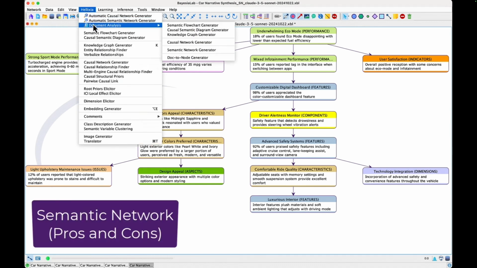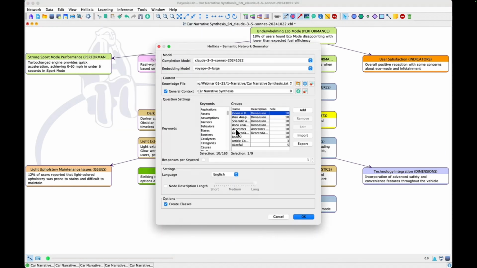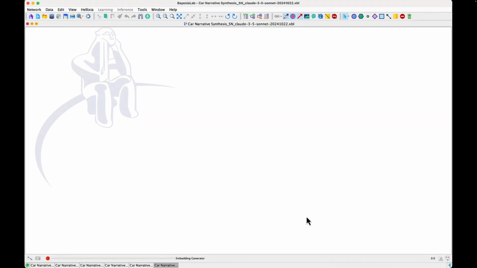So here I have my semantic network, again with additional information. But now, in order to create my ICI model, I want to see what has an impact on the satisfaction. I'm going to use another set of keywords, just pros and cons, right? So instead of using my default group of keywords here, I'm choosing cons and pros. So I have 2 keywords out of the 165 keywords that are available. And then I'm choosing English, not description length. I set long to extract the maximum information.